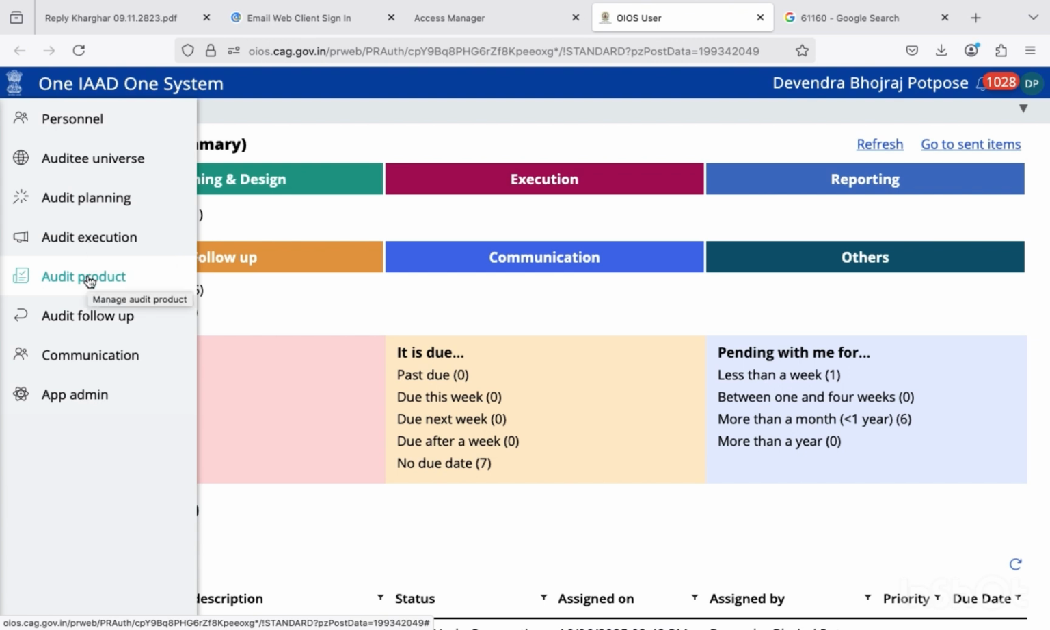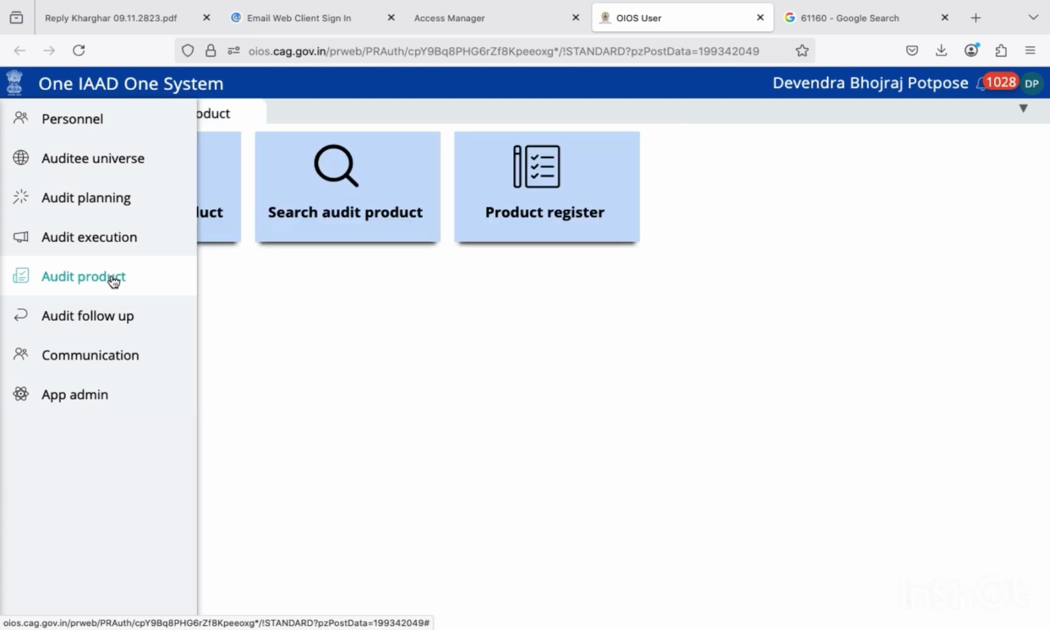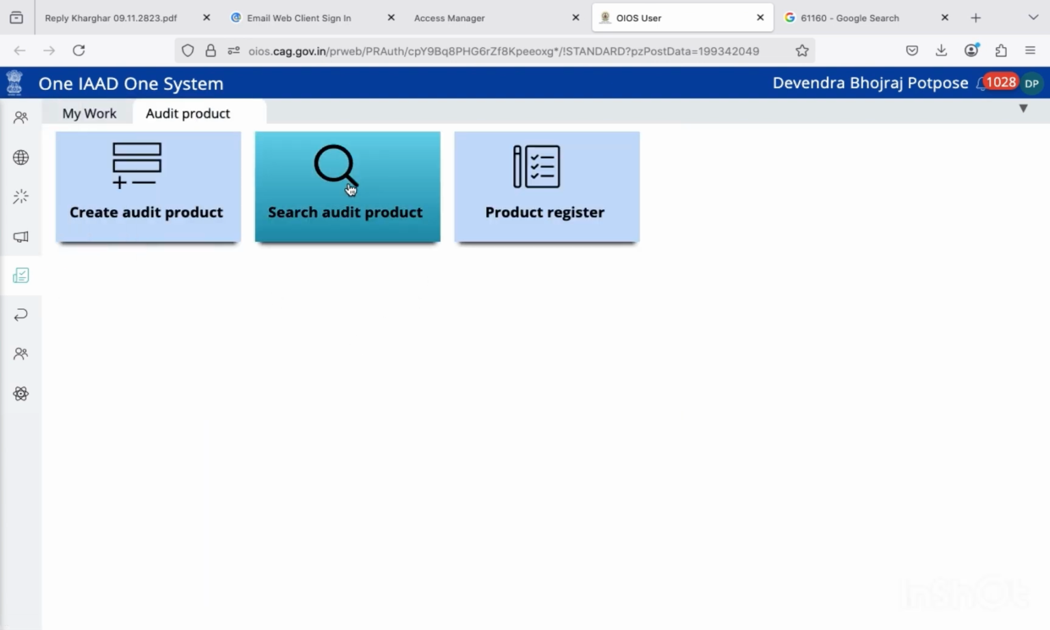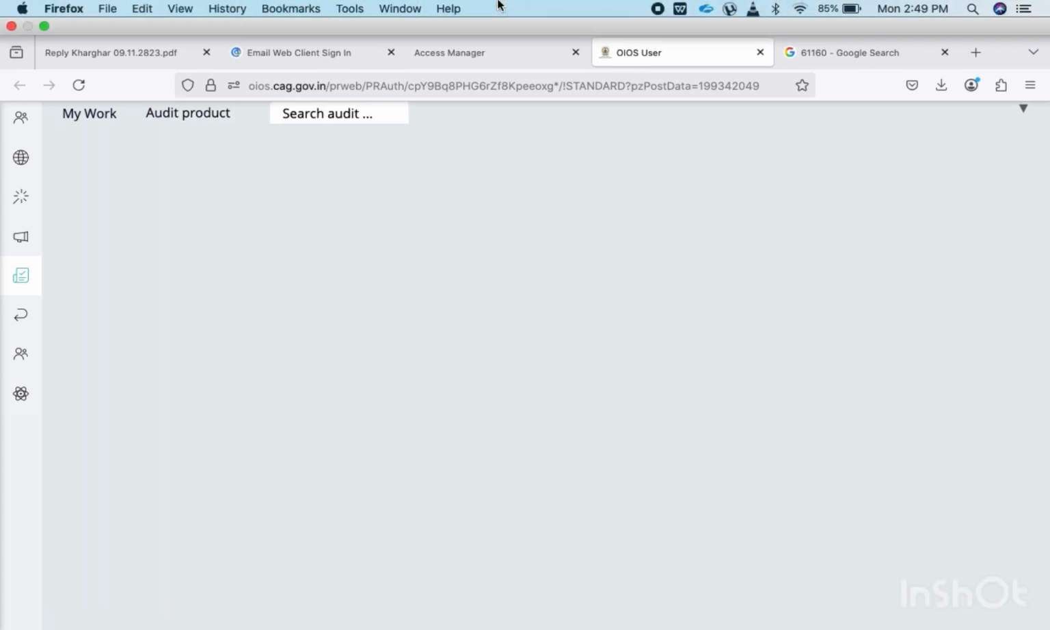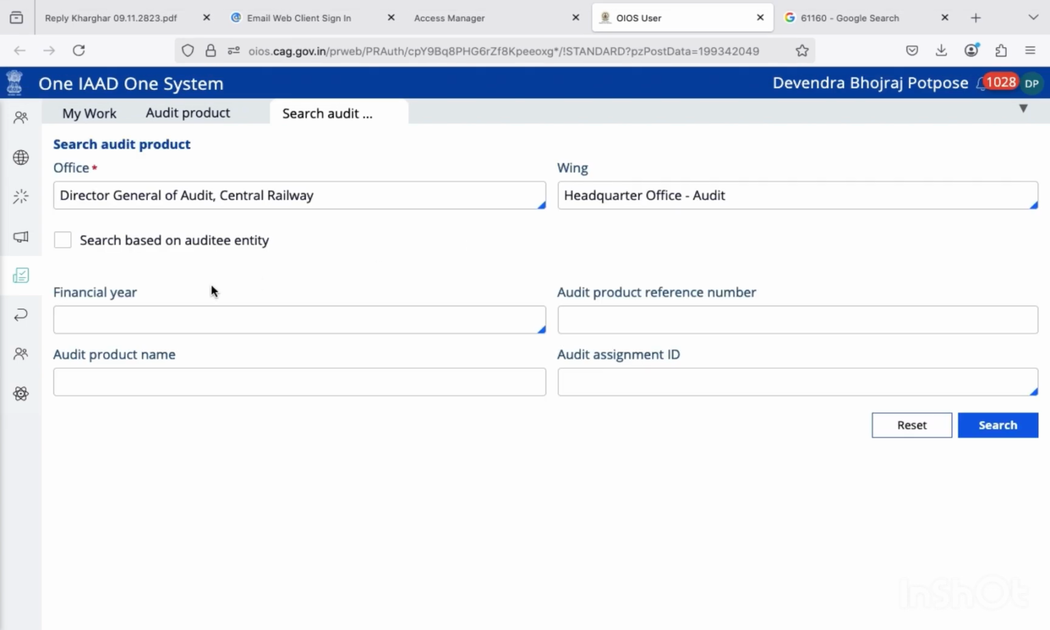So if you don't have them, you just need to click on audit product. After clicking it, you need to click on search audit product. So here what you can do, click on search based on auditee team, auditee entity, and input the name of the inspection report which you want to close. So we have Khargar report to close.